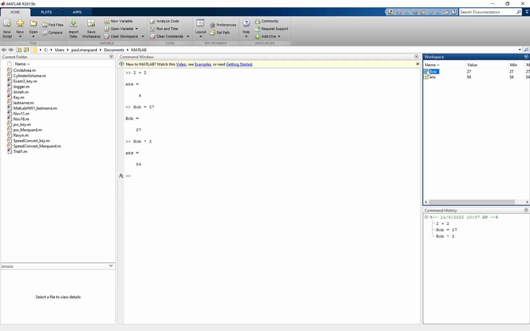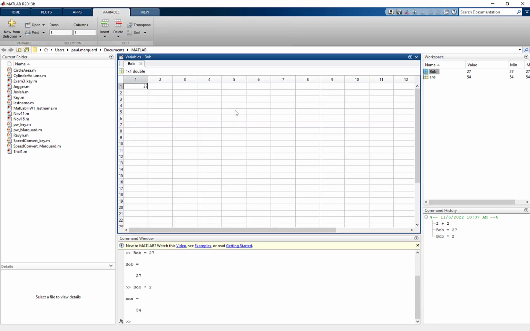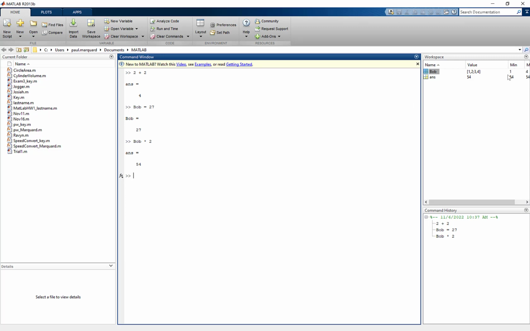If I double click on Bob, it brings up a little spreadsheet looking thing. This is just a matrix. And I could change Bob to 1, 2, 3, and 4, so I could make it a matrix. I'll just close that, and now you can see that it's a matrix, and the values within are 1, 2, 3, and 4. Notice how it enters the matrix in square brackets, and then puts a semicolon between the first row and the second row, and a comma between each element within that row.